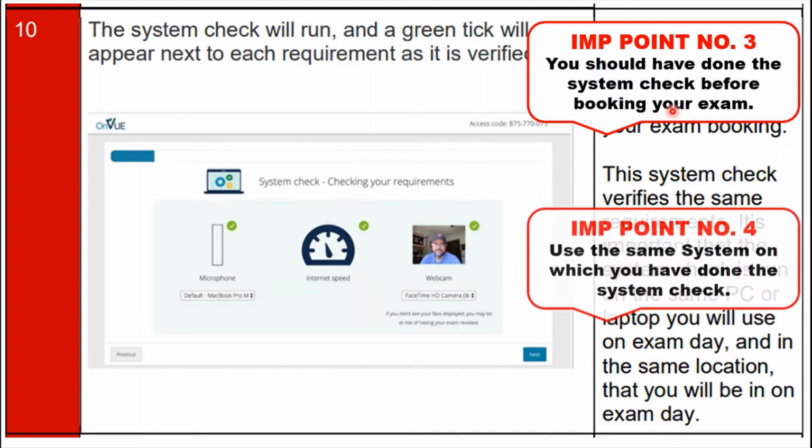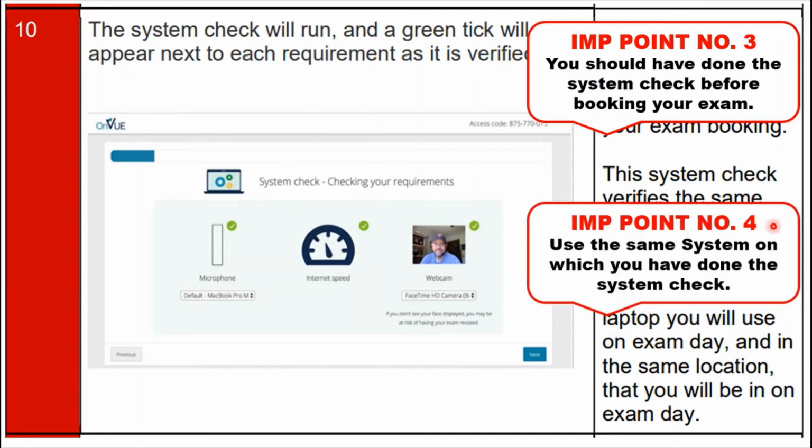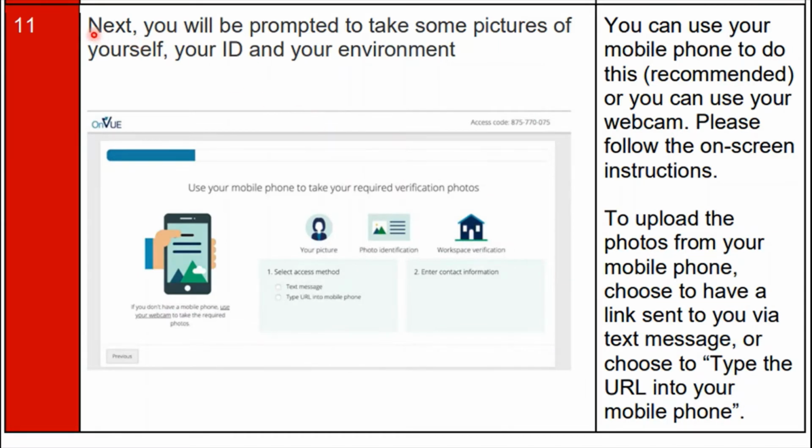And the next important point number 4 is use the same system on which you have done your system check. That is, be strict to use the same system for the exam on the exam date where you have completed your system check before. Step number 11. Next, you will be prompted to take some pictures of yourself, your ID, and your environment.